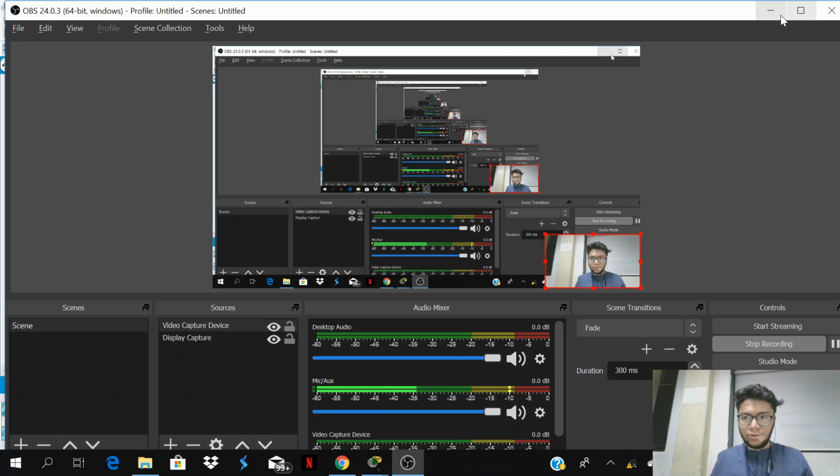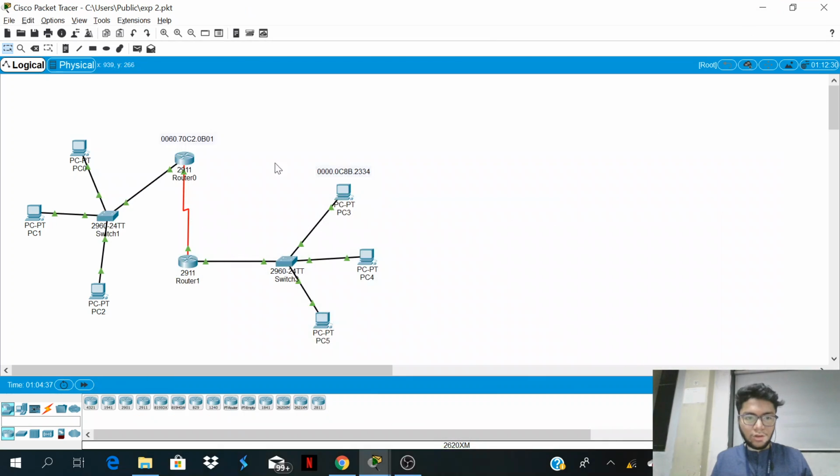Hello. In this experiment, we are going to learn how one packet can be transferred using a router from one network to another network, which is not placed in the same location or in the same network. So we are going to use IP routing here.